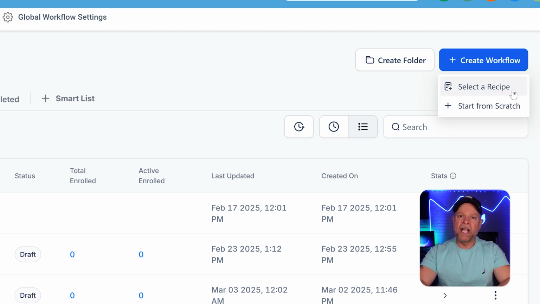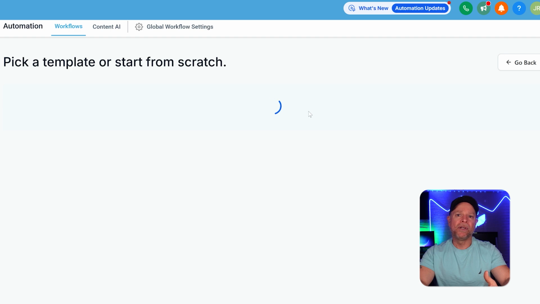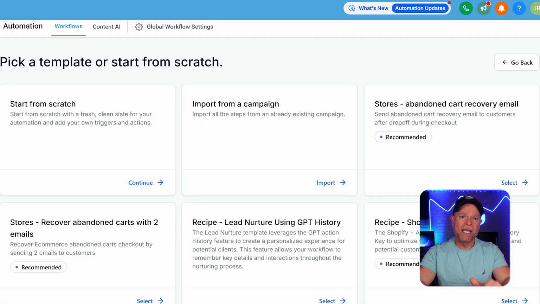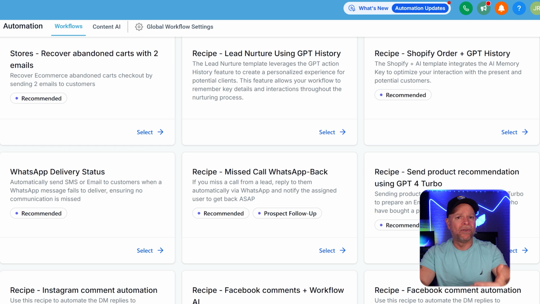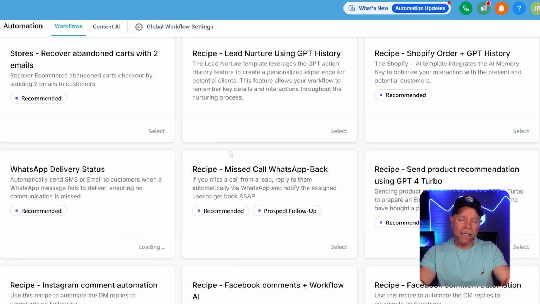If you're new to GHL, I suggest choosing select a recipe, as it gives you a pre-made workflow that you can customize according to your needs. So click on the select a recipe option to go to the recipe library. Here you'll find various pre-made workflows for different purposes, such as lead generation, email drip sequence, send review request, etc. So for this tutorial, we'll use WhatsApp delivery status. Now, to choose this workflow, click on the select option under it.